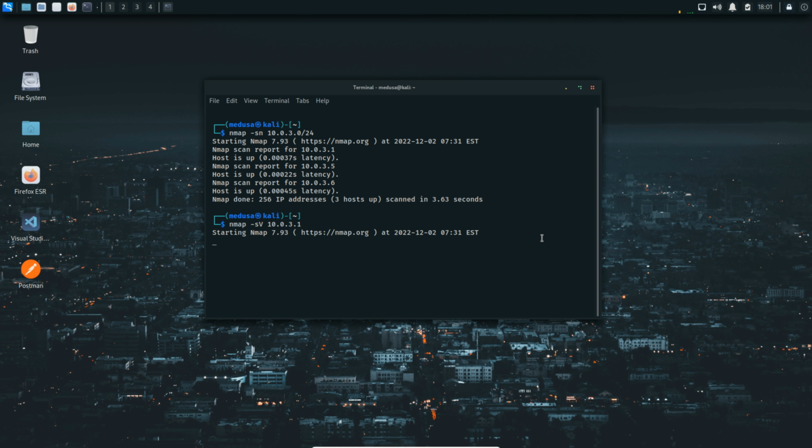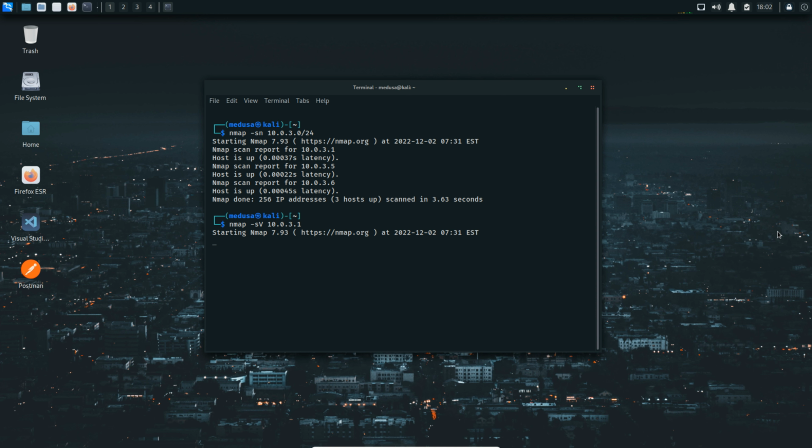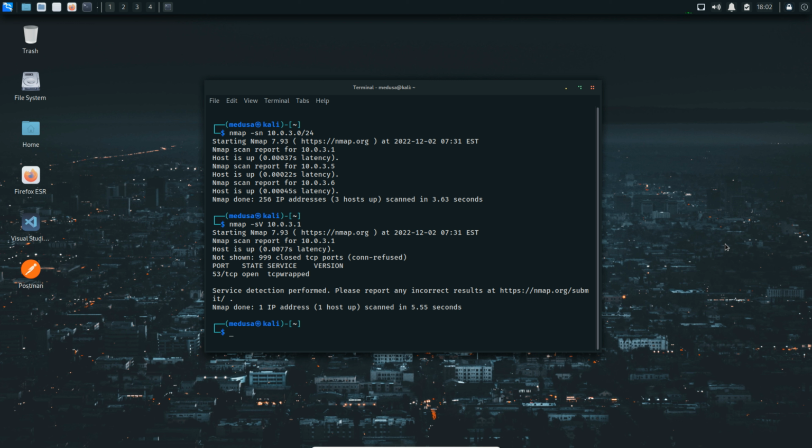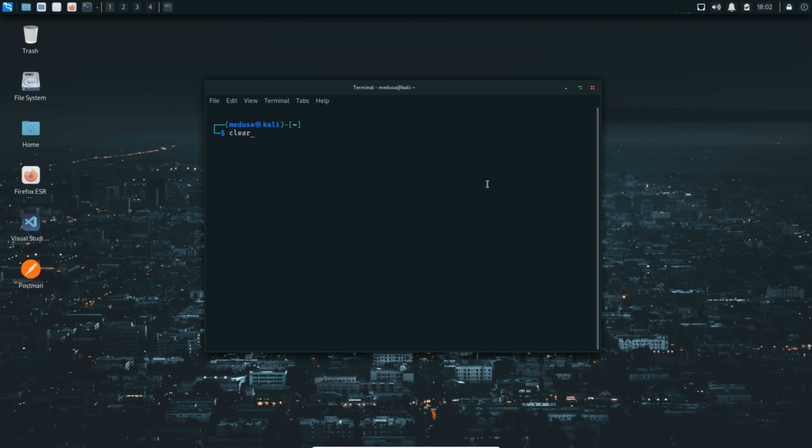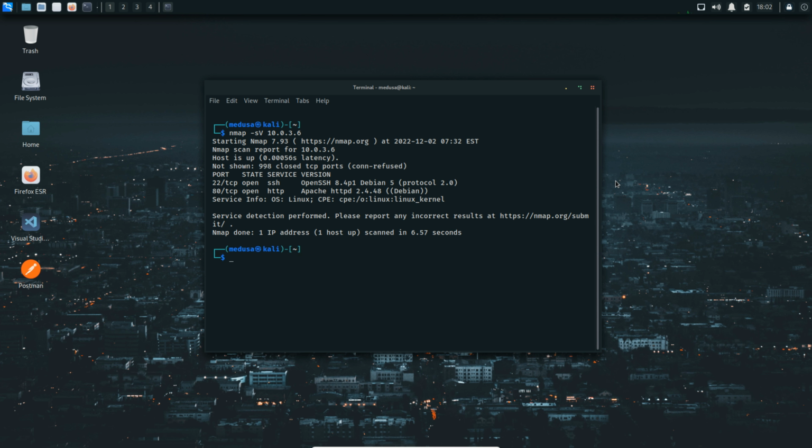So I'm going to scan for services. And as you can see, it doesn't have anything special, so this is not the target IP. Let's scan the last one, which is 10.0.3.6. And we found it. So there are 2 ports open, port 80 and port 22, which is running SSH.